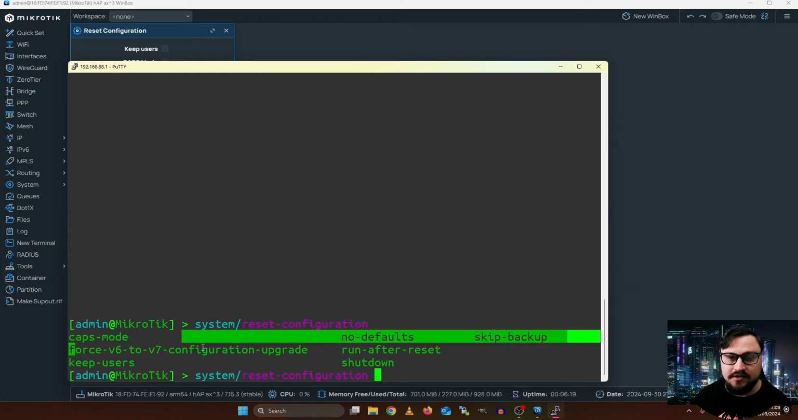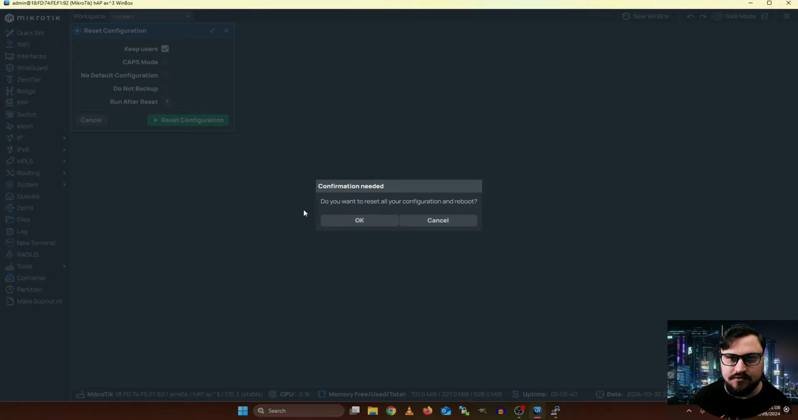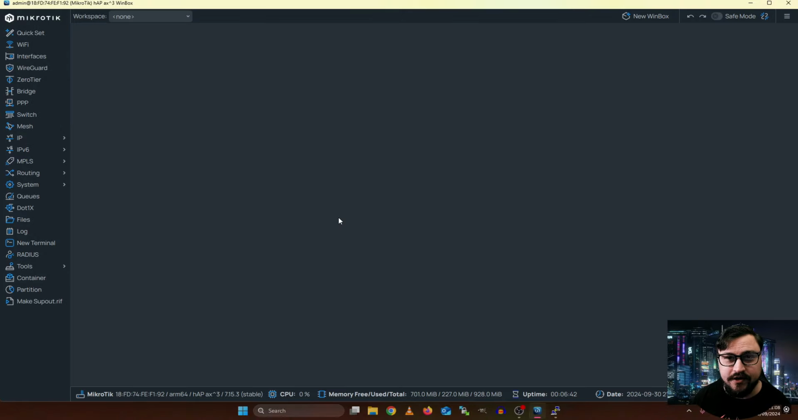Now, this is how you can go about resetting the configuration. Let's just actually do it and see what happens. So on my physical MikroTik, let's go into Winbox and I can just set it that I want to keep my users and I can do a quick reset configuration. Sorry, I had that option to run a script afterwards, so we don't need to do that. So let's just click on reset configuration and it'll tell us, hey, are you sure? Then I can just say okay.